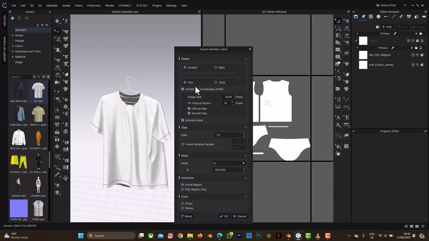You can import with the diffuse map, change it to 4K. That's 4096 by 4096, or 8K if you want. Then you don't need the avatar. Then select the tick, and select entire region. Yes, it's very important. And I think that is all you get.